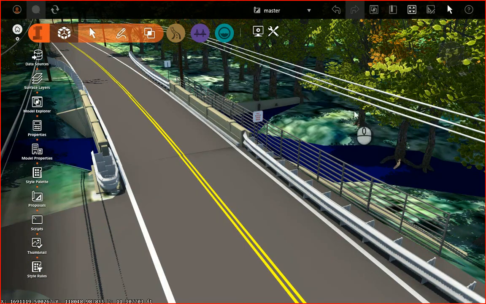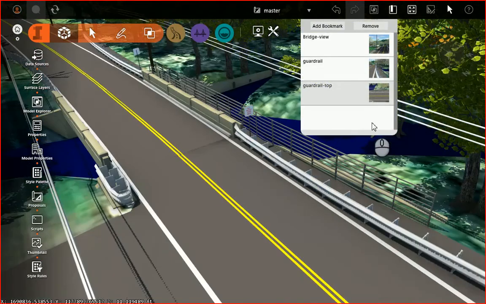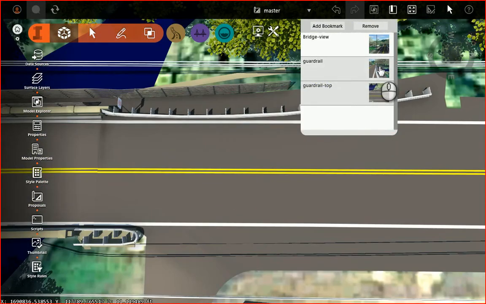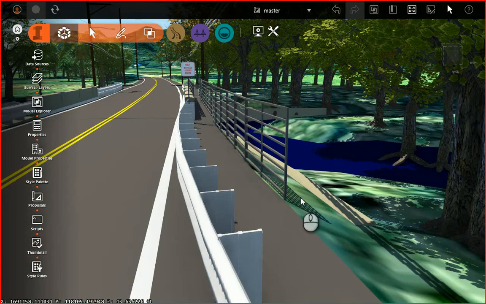Now that I'm finished, let me close the Data Sources panel. Let's go to the bookmark. We'll choose Guardrail Top just to get a look at this. We'll go back to the guardrail view, and we can see this looks very similar to the image where we started.